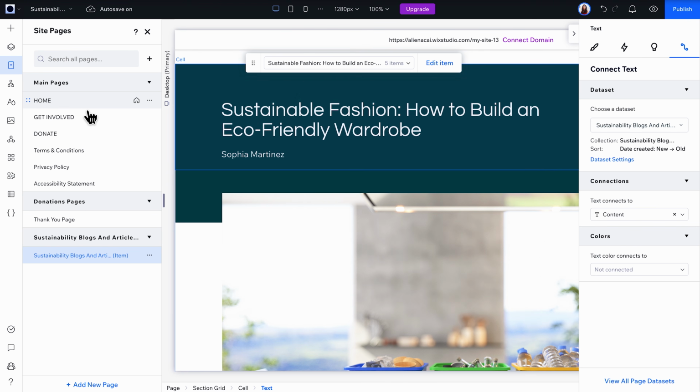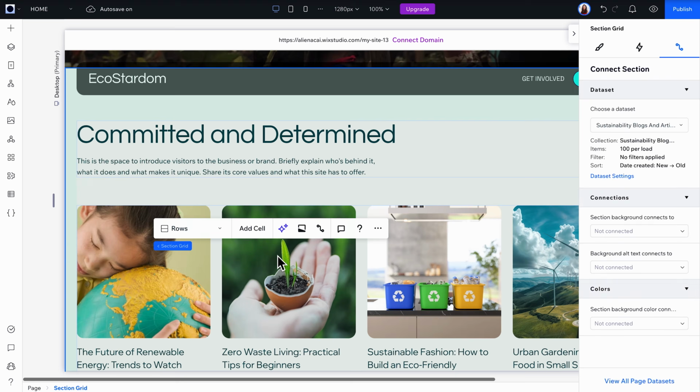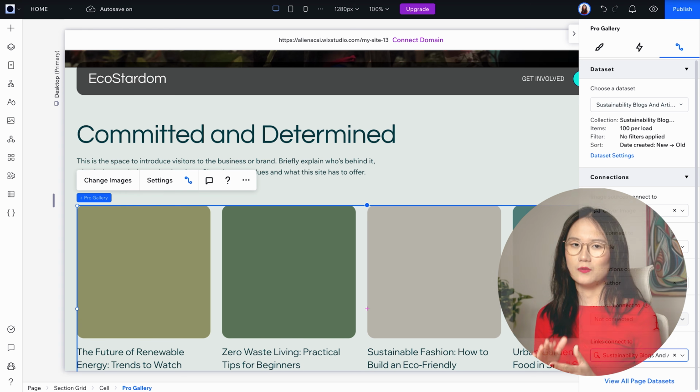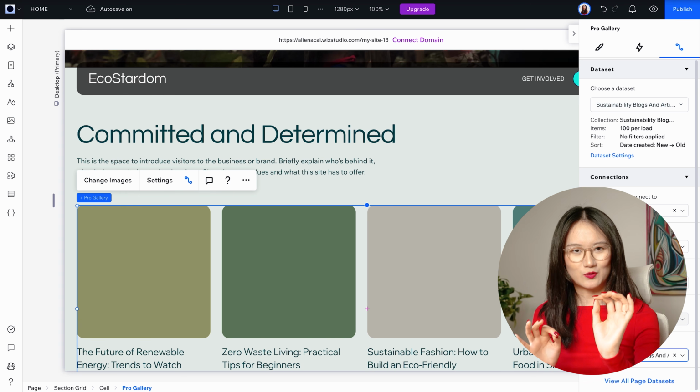Go back to the home page. Select the Pro gallery again. And now you can connect the links to the Sustainability Blogs and Articles item page. We're almost done. I swear, very, very close.